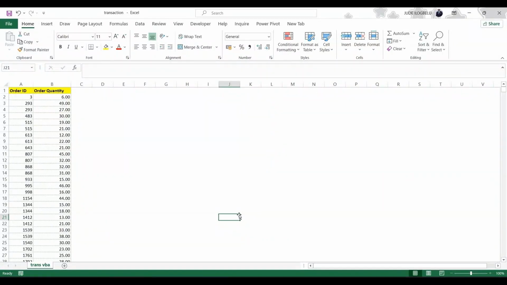Last time we were looking at VBA. Our emphasis was on how to write in cells. Today we are going to take it to a new dimension. We are going to check how to do copy and paste using the VBA environment.